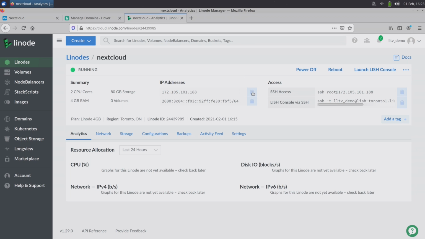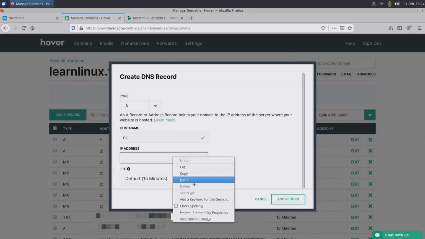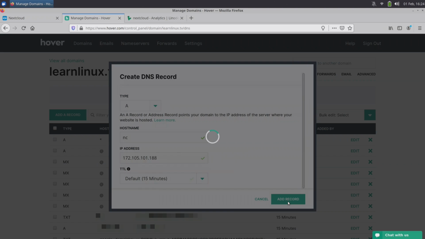So I'm going to copy the IP address for this particular instance. I decided to set it up with Ubuntu 20.04 again. Debian 10 and Raspberry Pi OS are fair game as well. And here I'm going to paste that IP address into this field, and then I will click Add Record.